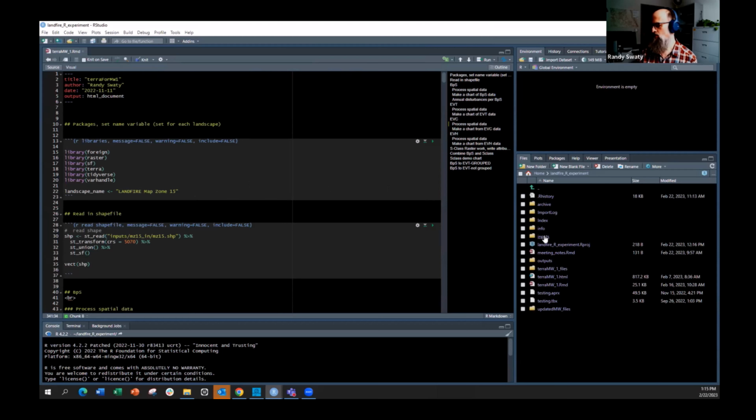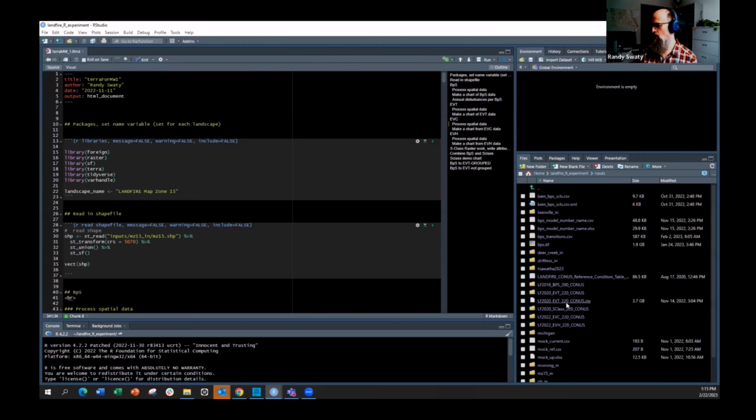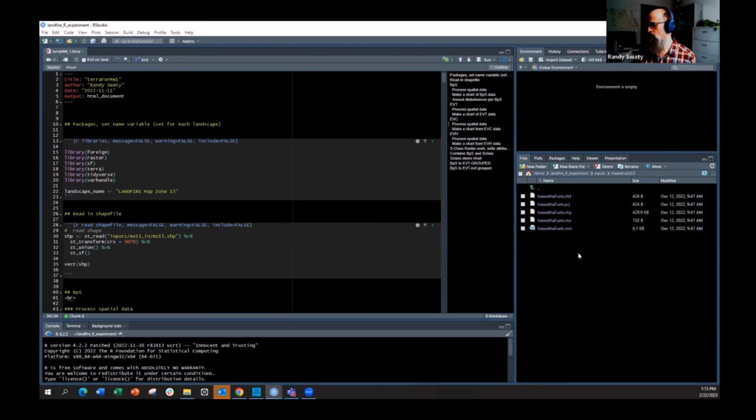I have my inputs directory where I have my LANDFIRE CONUS level inputs. And this is where Mark is going to show us a great improvement for this workflow. I have these data sets stored on my computer, and every time LANDFIRE does an update, I have to go get new inputs. And Mark has written some code that's going to help with that tremendously. Looking forward to learning more about that. And I've got my input shape files for my analysis area.